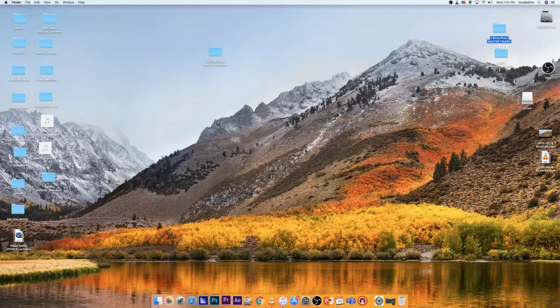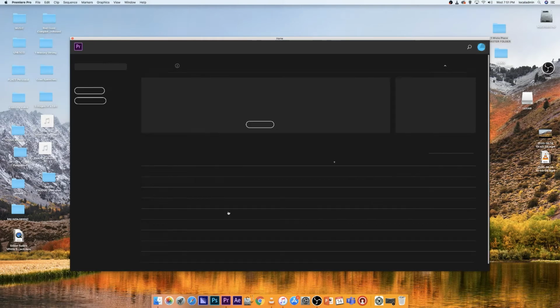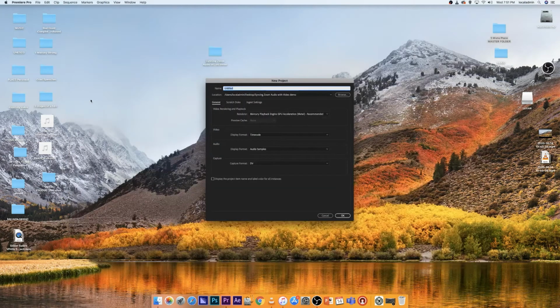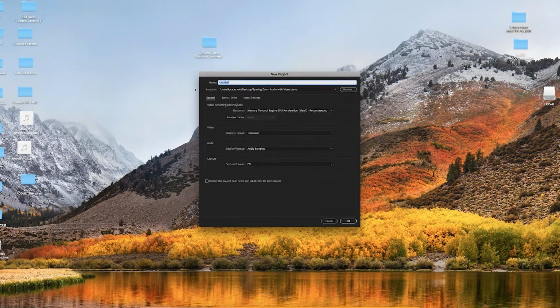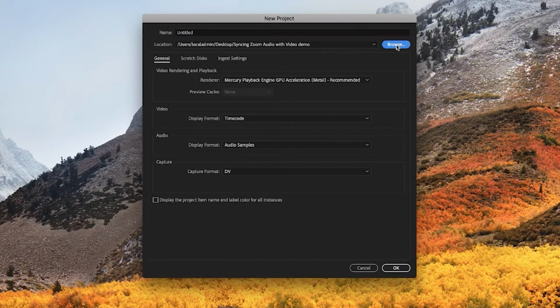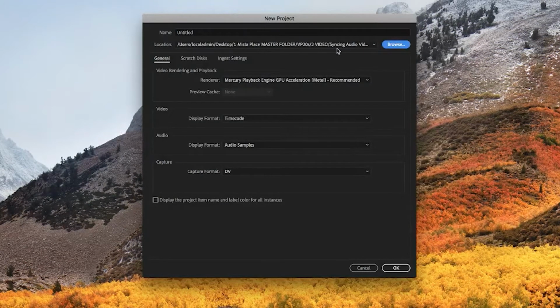Open up Premiere Pro. And voila, here we go. Premiere Pro is open. So let's head on to new project. Let's click on that. It's important that we prep our new project. So let's hit Browse, and what we want to do is map to our master folder. That's on our desktop. Master folder, to video. We want to click the Syncing Audio Video project and choose that.